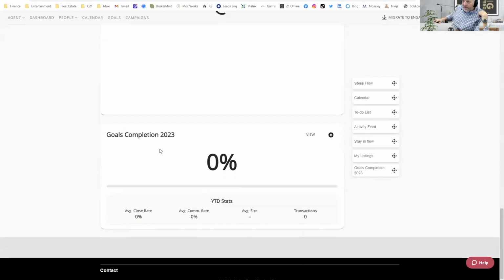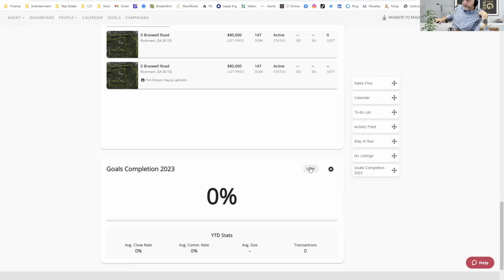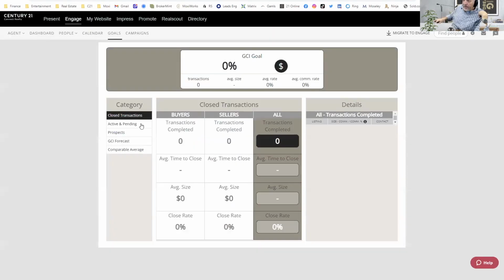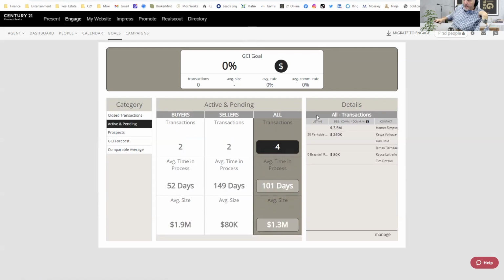Where were my goals? They were all the way at the bottom. If I wanted to view my goals, I would be able to see, here's my closed transactions. Remember, I had all those actives and pendings in my pipeline. Here's where you see, there's Homer. Homer is now in my actives and pendings, as well as Cat, which was my other one. These are all clients of mine that I've considered a prospect and what value they are ready to move forward with.